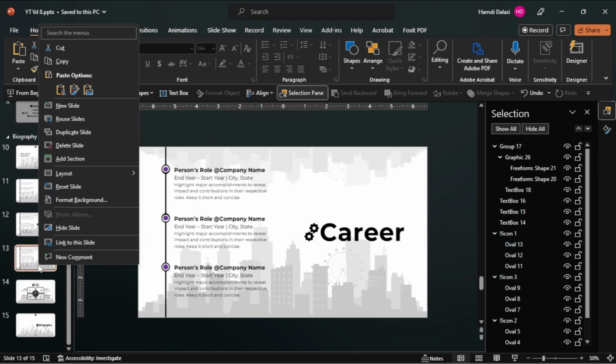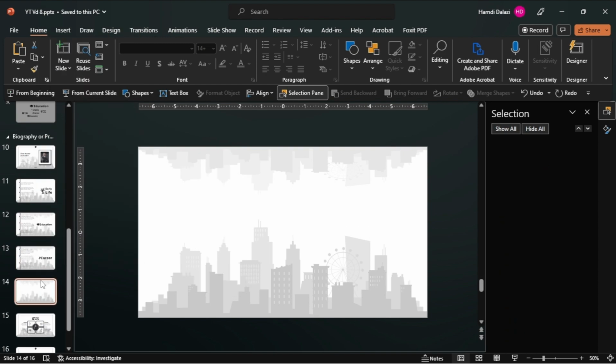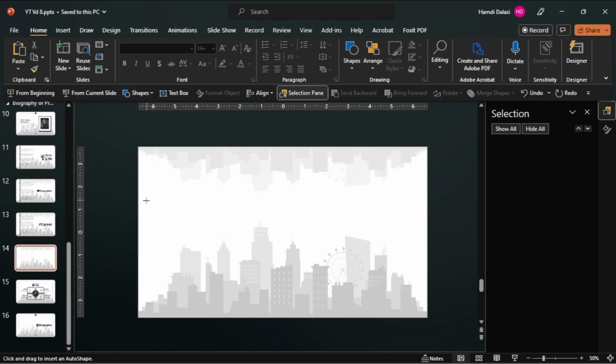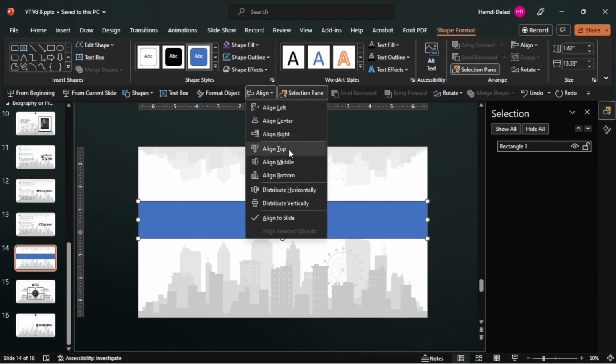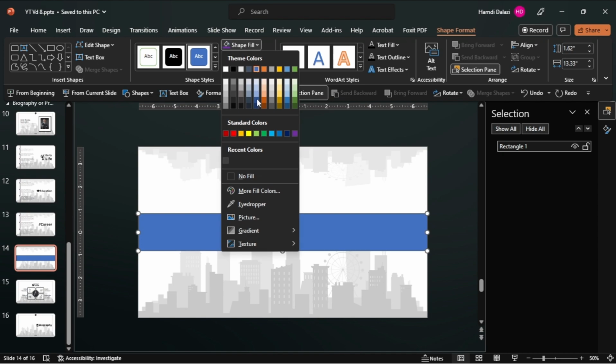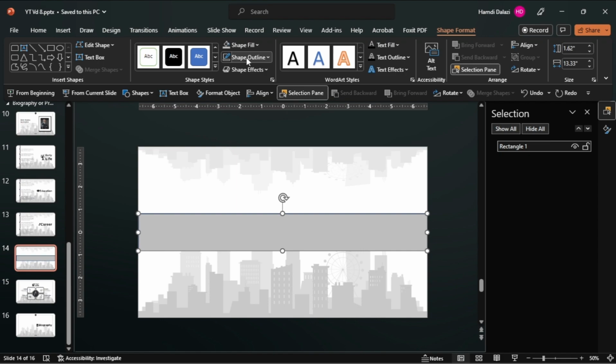Let's insert a new slide. Let's insert a rectangle first. Change the dimension. Let's align it to the middle. Change the color. Move the outline.